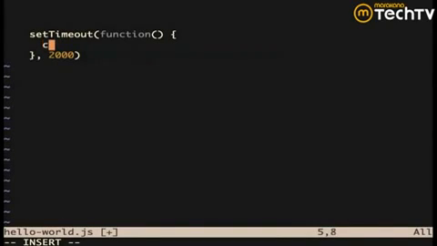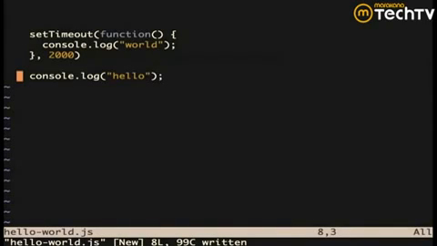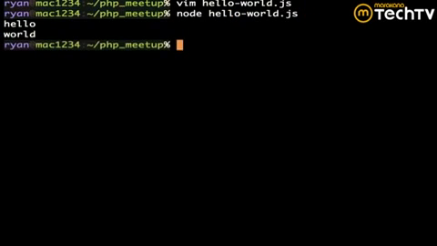Okay, so I'm going to type this program, and I want somebody to tell me what it does. So intuitively, what do you think this does? Hopefully, as you guys said, it prints hello, waits 2 seconds, and then prints world. So let's try that. Node hello world. Hello, waits 2 seconds, and then world, and then it exits.